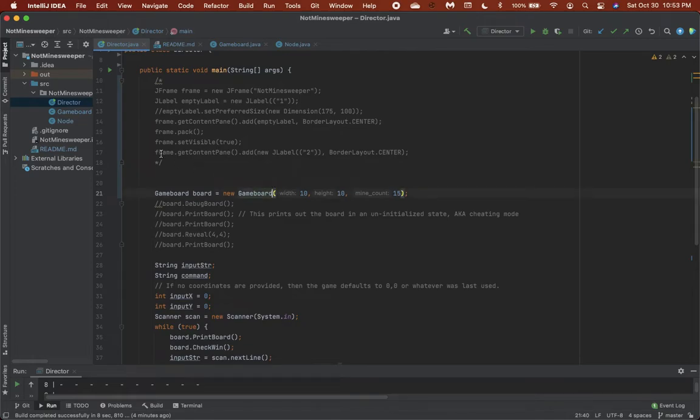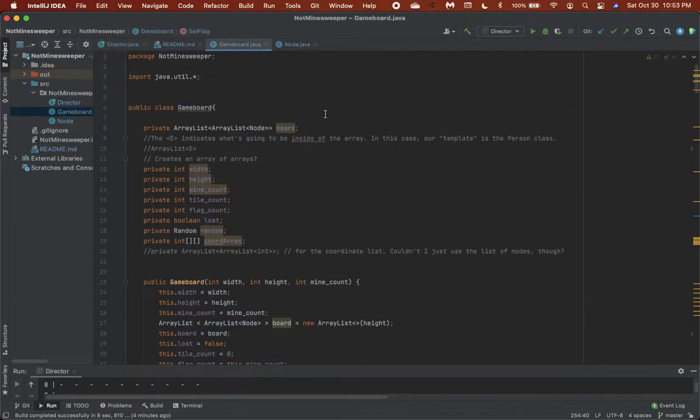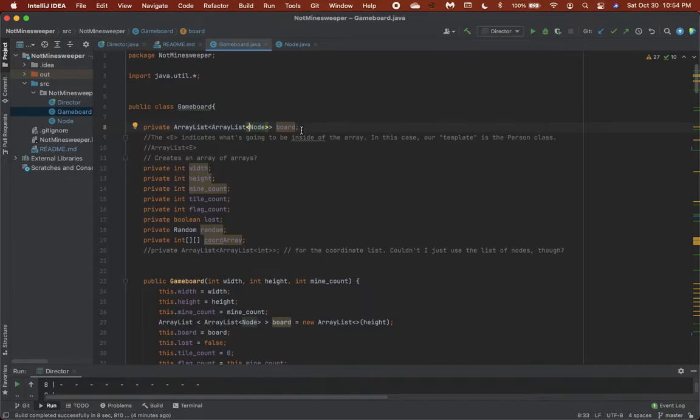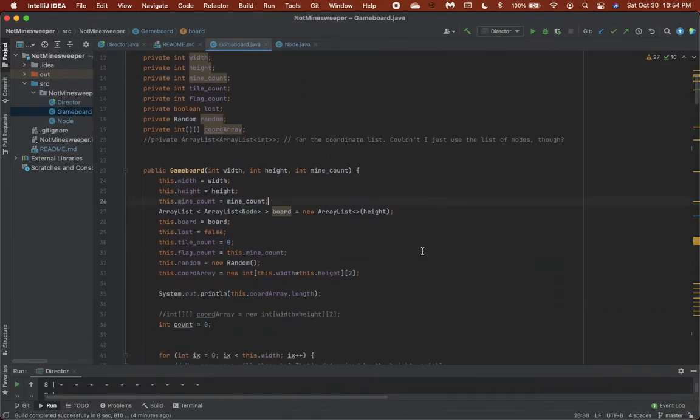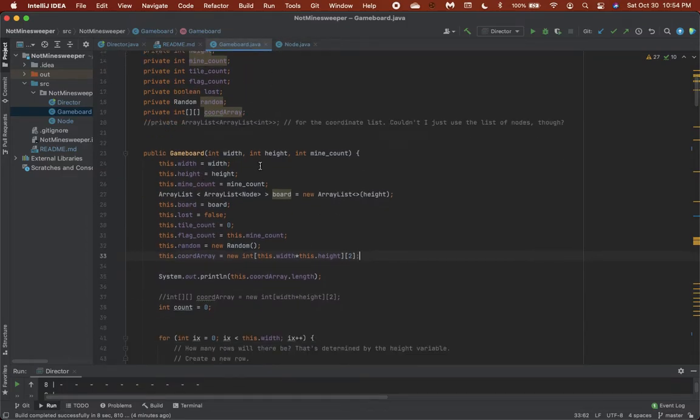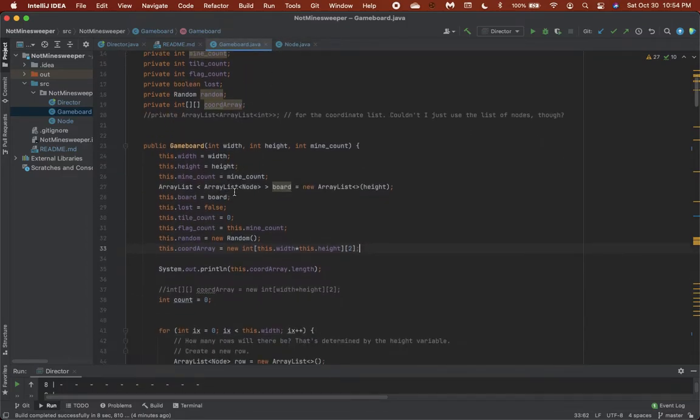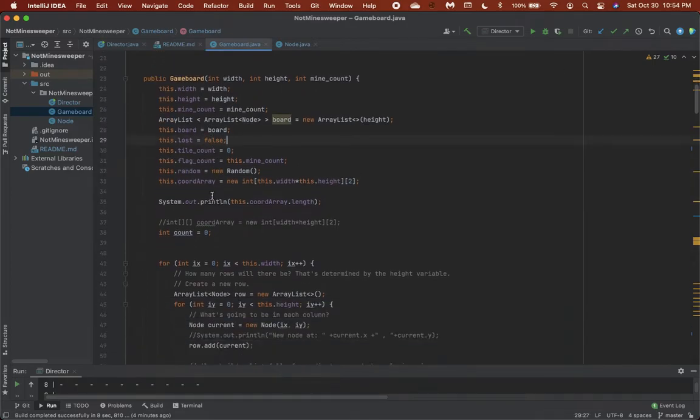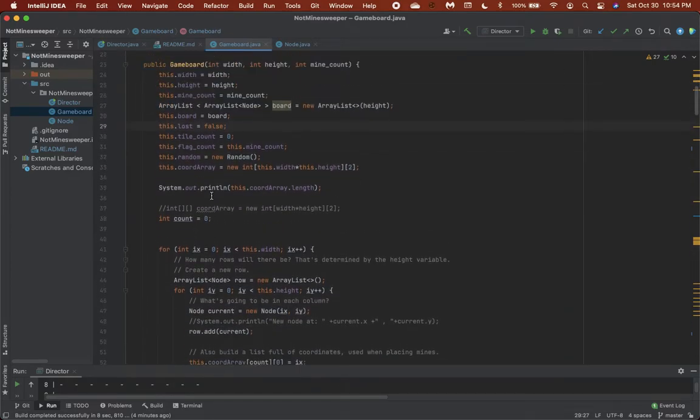Let's look into the board. What does the board do? When I call the board, it creates this. So the board pretty much stores a list of lists, or an array of arrays of nodes. So that's how I did my structure there. The game board initializes itself. It's got all these generic variables. It stores the width, height, mine count, the board itself, all that jazz, just to keep itself running.